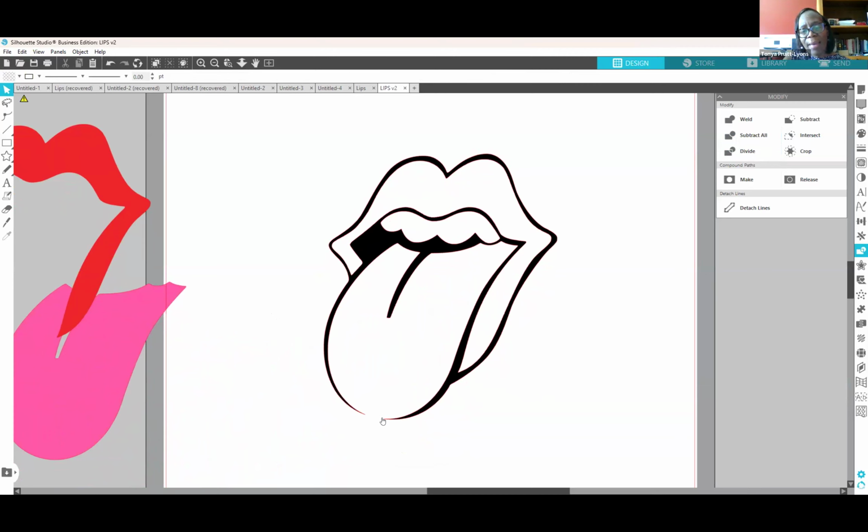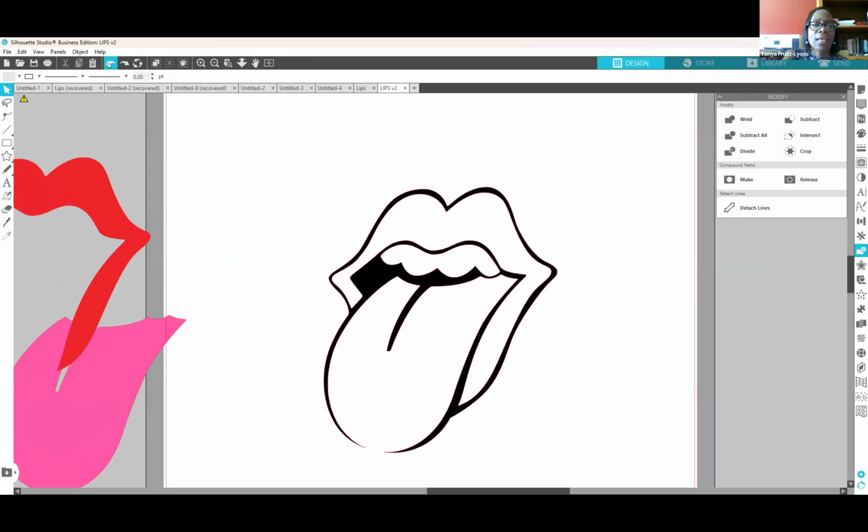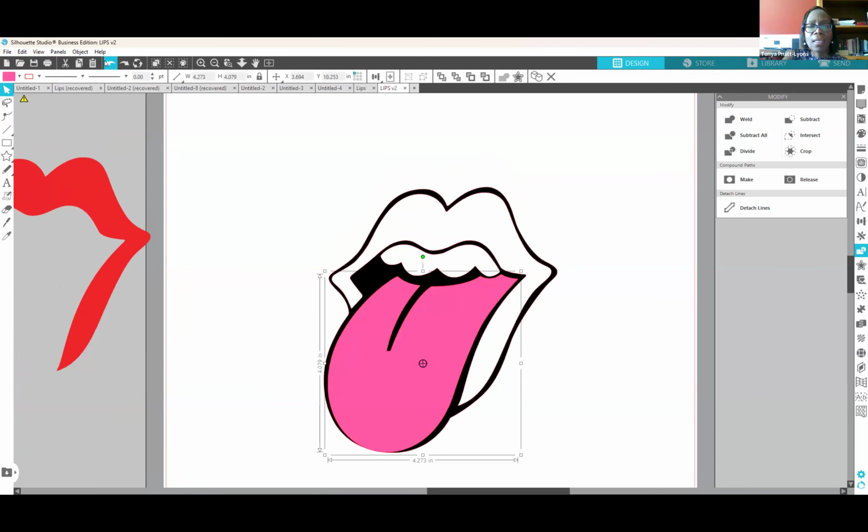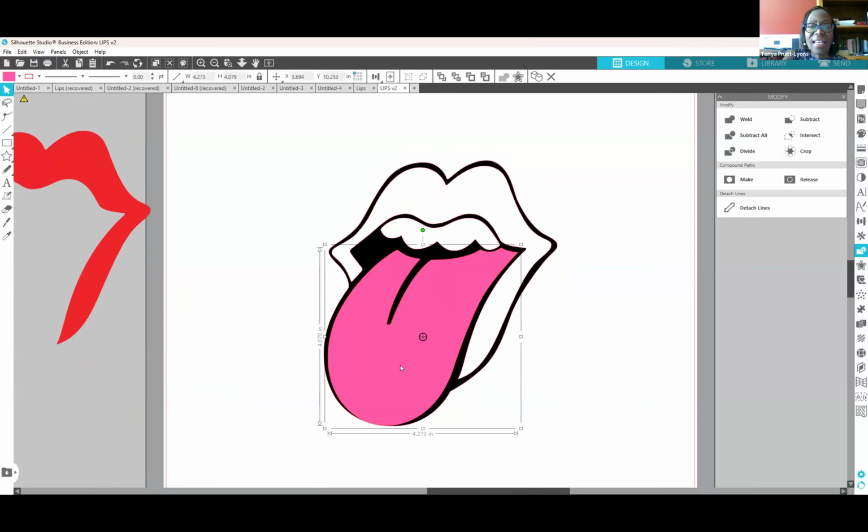I don't necessarily want that, because when we turn this part of the design into rhinestones, we're going to have missing stones there. So I'm going to go back. And if yours does not look like mine, if yours came out right, just stay right there. I'm going to go back and undo what I did, and move my tongue into position so that when I do this, it goes into the right spot. So I'm going to just do this again.